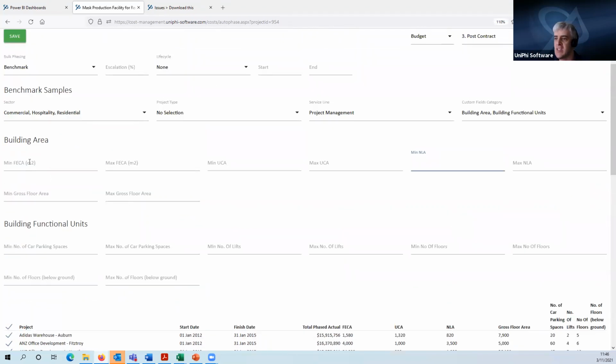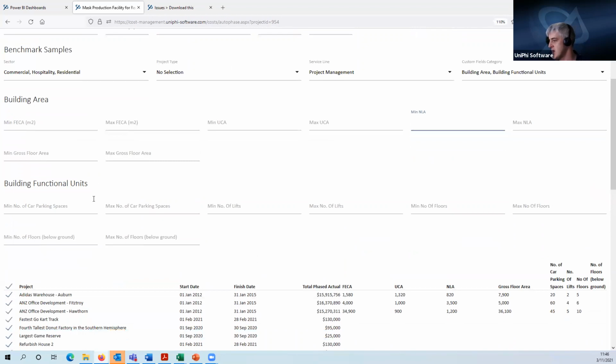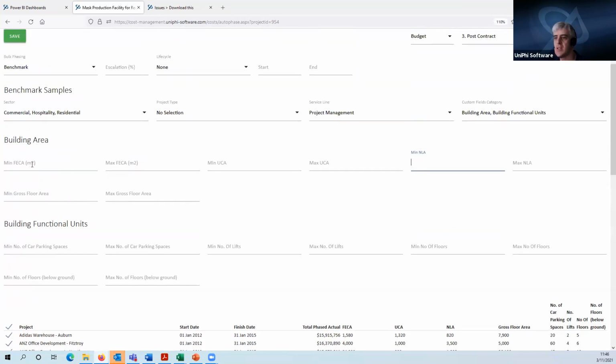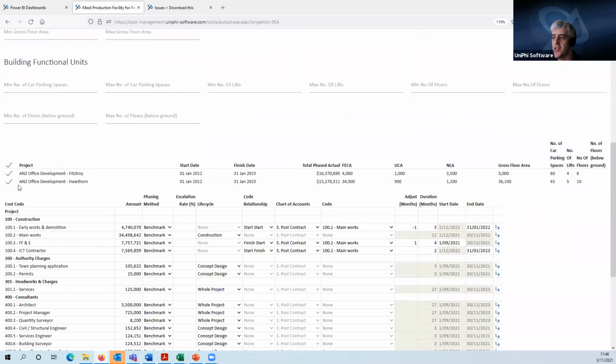So I can use these to filter this. And let's say I'm only interested in things that have got a FECA, fully enclosed covered area, of a minimum of 2,000 square meters. So when I do that, that filters the list down to just these two options. Everything else either didn't have any FECA information, or it was below that.